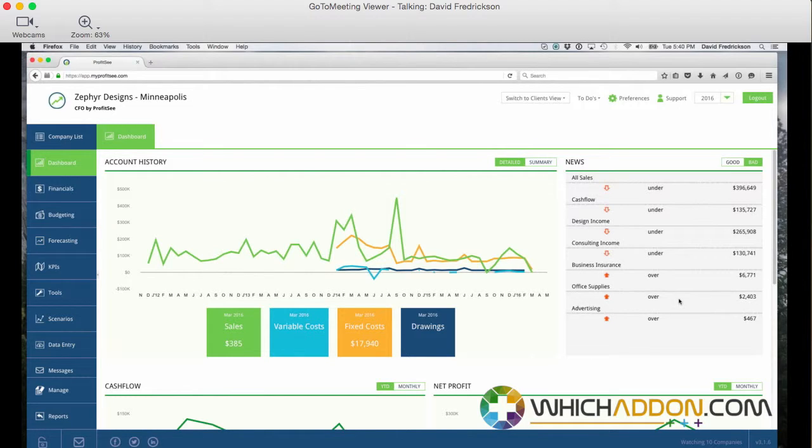Here I can see that their advertising spend is fairly high over what they had projected for this month. I can see our office supplies as well, and even here our consulting income is down. So right away I can start to see something's going on in the business. The clients aren't coming in like they expected. Some expenses are out of control. Maybe we ordered too much at the beginning of the year, or ordered now for some advanced projects coming up. But these are the types of things that an advisor can now quickly pull out of their statements.